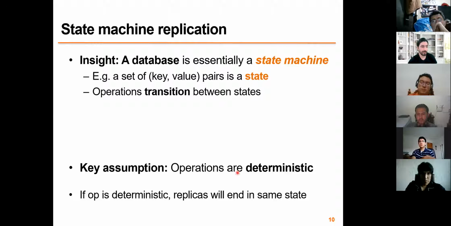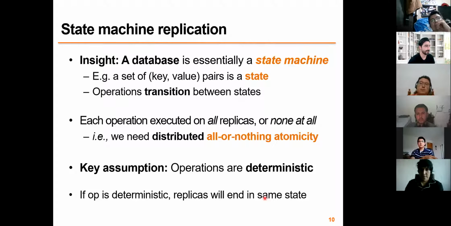And why do we put this assumption, okay? This key assumption is because if the operation is deterministic, then the replicas will end in the same state, because there is no randomness involved in the primary nor in the backup, because the operations are deterministic. So basically, they will end at the same state after finishing the operations.